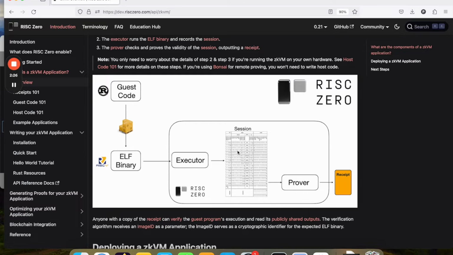But let's say that you're running some large computation in the ZKVM. The session is the full record of the complete computation, and it's going to get split into segments. And then those segments are going to get proven, and those proofs are going to get aggregated, and then you're going to end up with a single succinct SNARK that you can post and verify on chain. So that's the overview of the ZKVM.